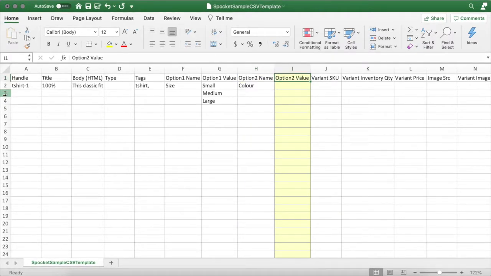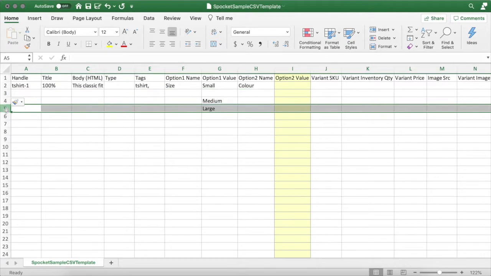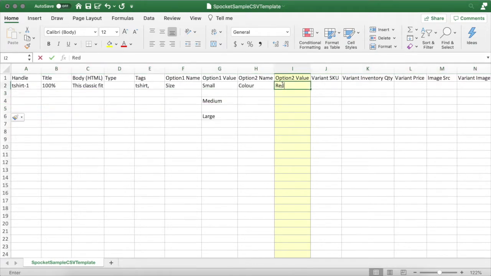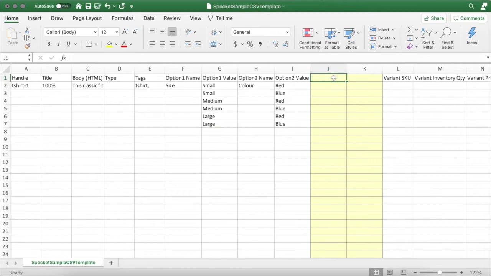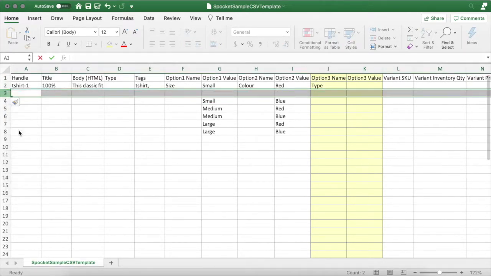Option 2 value. This is the value of your product's second variant. If your second variant is color, your values can be red and blue. Please note that for every variant value, a new line must be created. If you have a third variant, you can add two new columns, option 3 name and option 3 value. The process is the same as for option 1 and option 2.